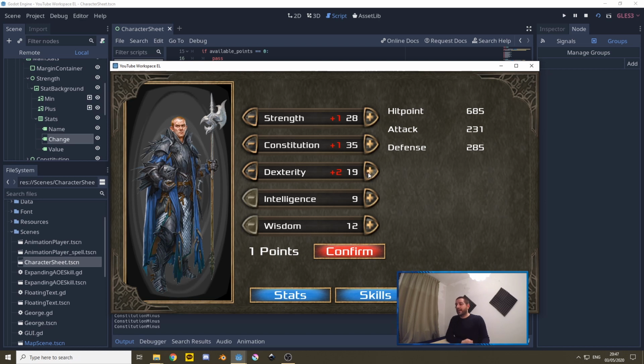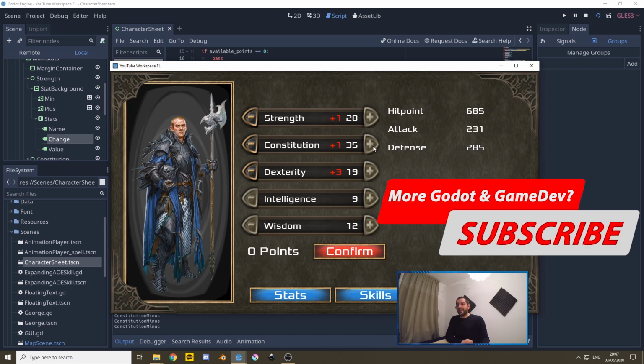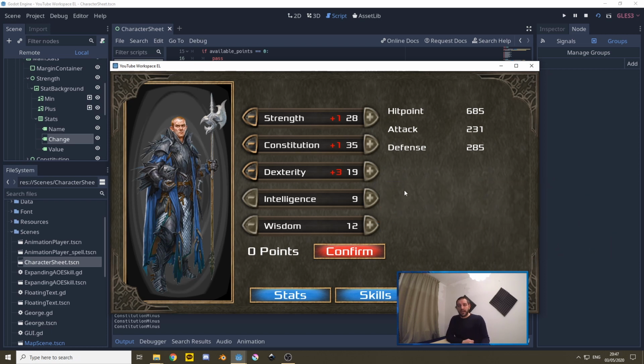As soon as I spend my last point, we see all the plus buttons disabling, making sure that the player cannot overspend any of the stat points. Now, let's switch our attention to the minus button so that we can also reduce them and bring back the stat points as long as we have not pressed confirm yet.